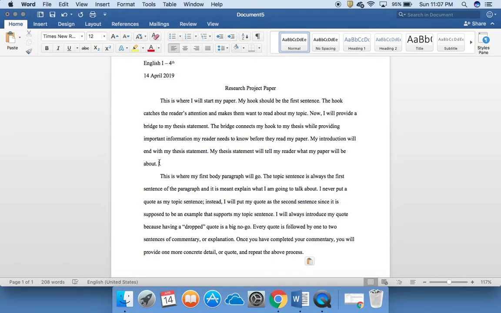Now, as you notice, I'm done with this paragraph. So when I hit period, I would hit enter and then tab again. That will start my new paragraph. This is how readers know when a new paragraph starts, is by that indentation. So it's very important that you use it.